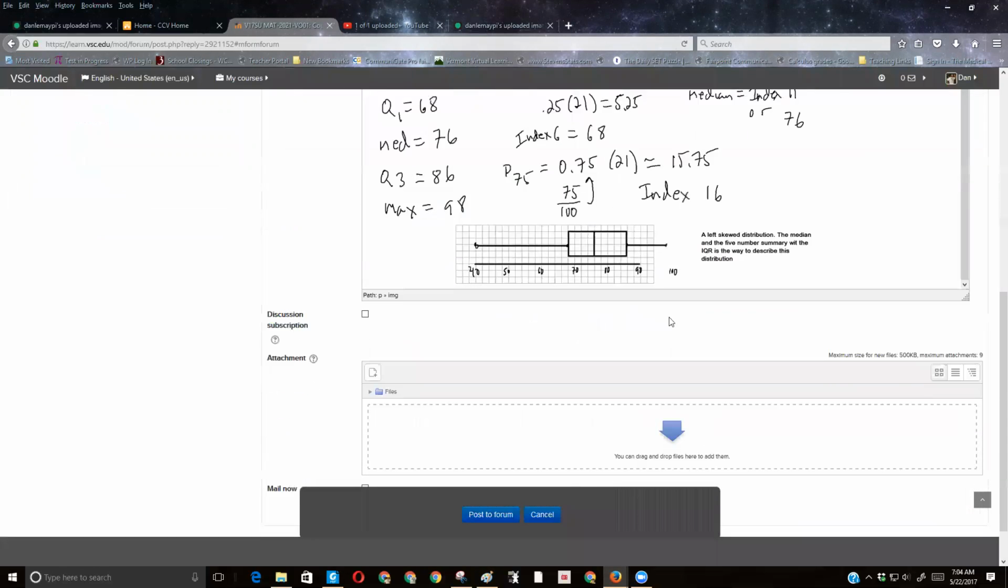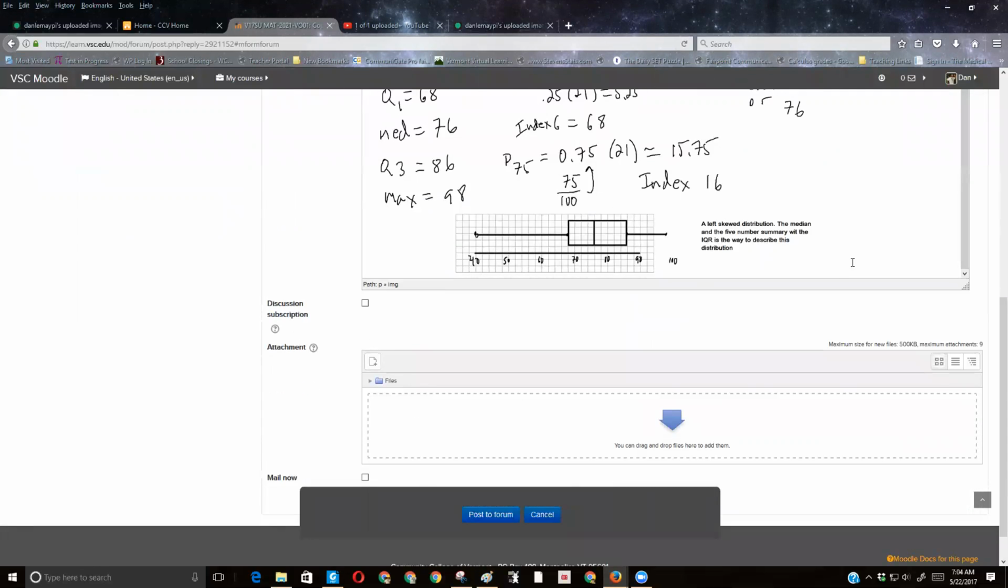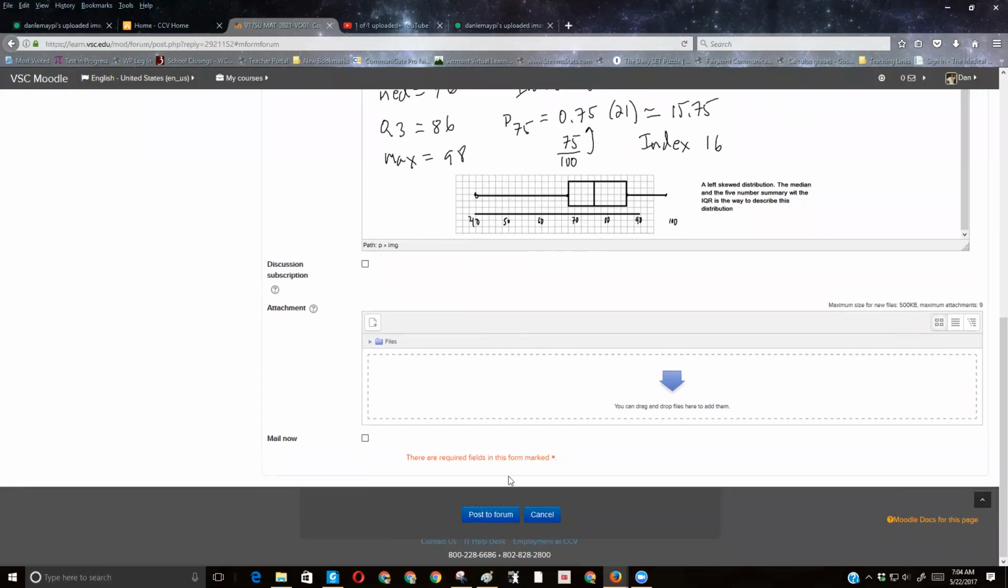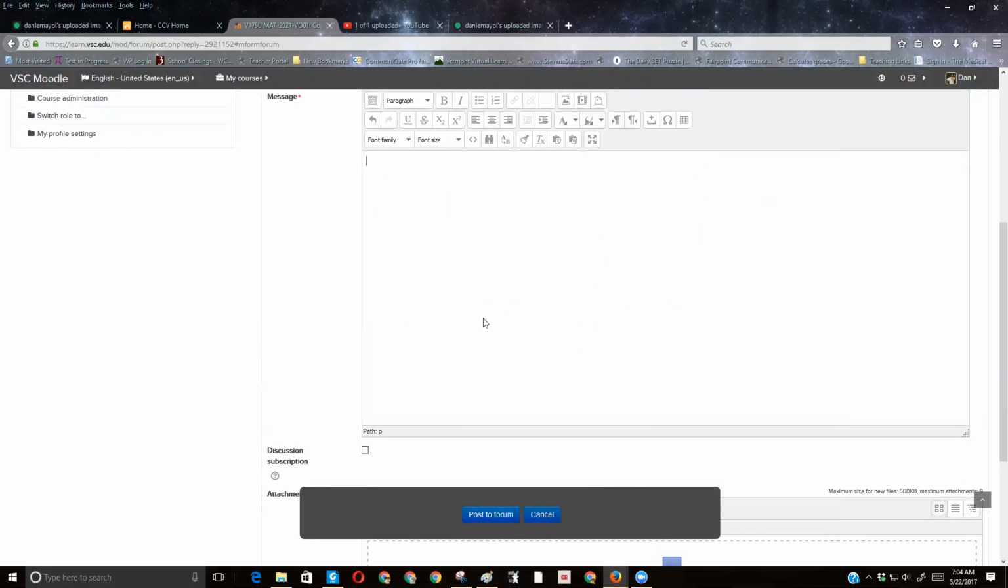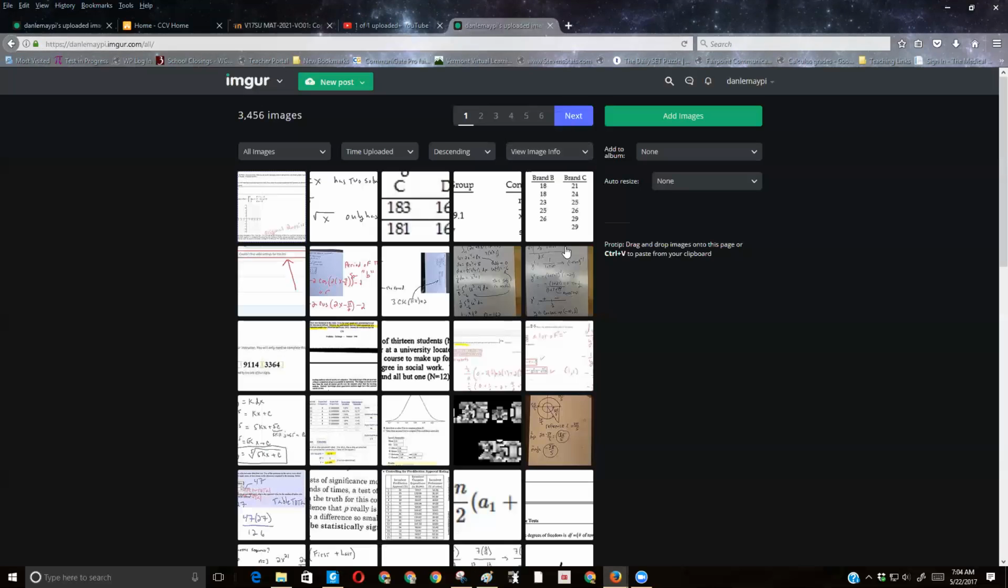Then you can add whatever text you want and click post to forum. So that's using Moodle's built-in add an image and file storage. That image gets stored on CCB's computers. Another resource that I use a lot is Imgur.com. I know Reddit people are probably very familiar with it. I created an account a long time ago, but you don't have to have an account. Once you upload it, though, it's gone if you don't remember the URL, so I recommend an account if you're going to use this.